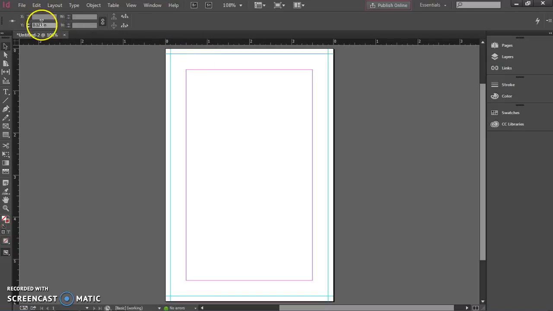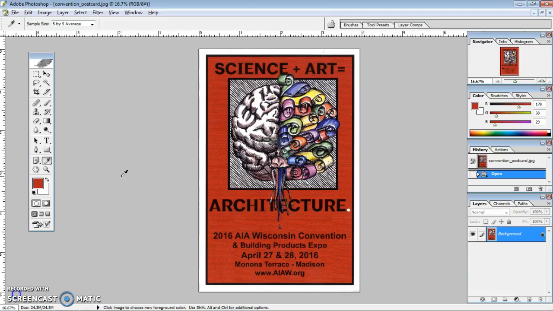Check the top, that's 1/8. Check the bottom, 5.875, which is 6 inches minus 1/8. I'm back over here in Photoshop, and I want to find out exactly what color of red this background is going to be.